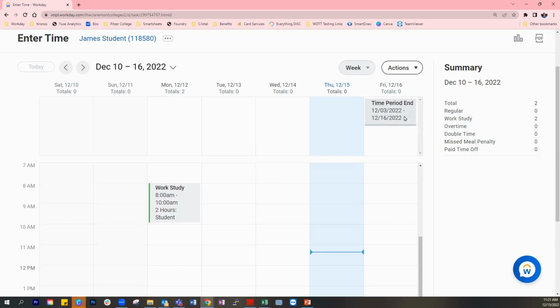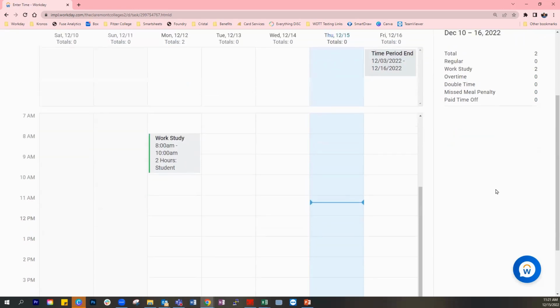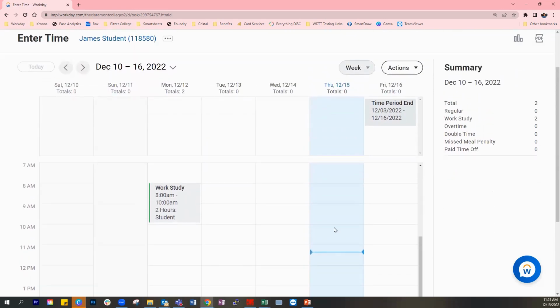So when you see this time period end indicator, know that at the end of your shift on Friday, you must submit your time card. If you are not working Friday, then on Thursday at the end of your shift, submit your time card. So now I'm going to go in and I am going to add time.